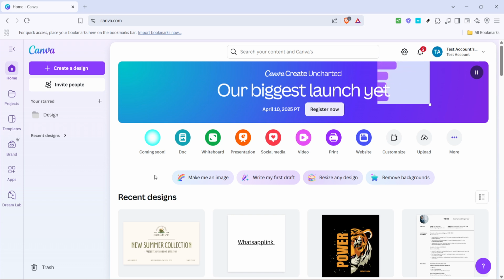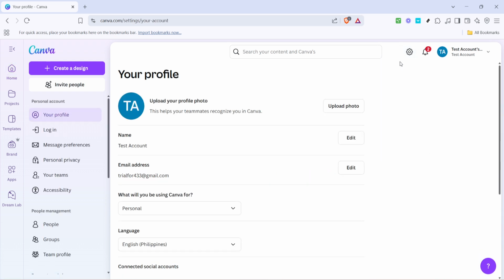It's usually found in the menu section of your profile. Clicking this icon will take you to your account settings page. Here you'll see a variety of options that allow you to manage different aspects of your account. From here you'll be selecting the account settings.